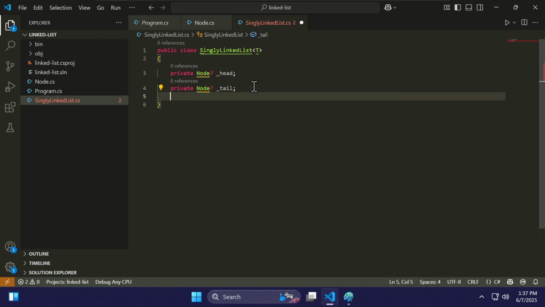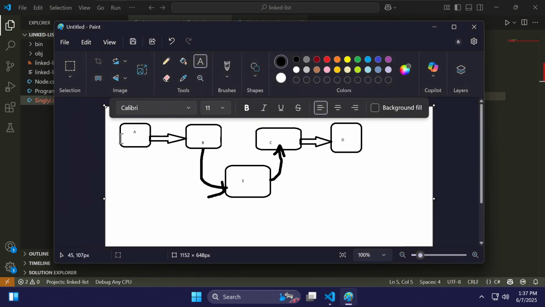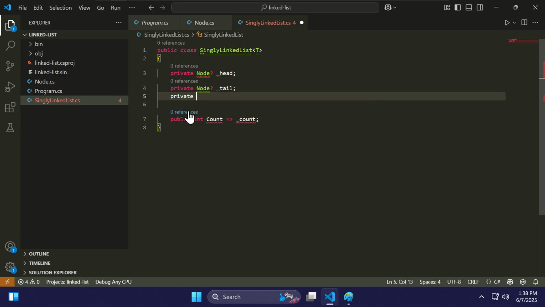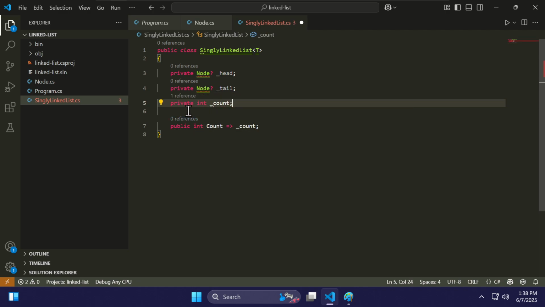First off, let's have a count. We'll keep track of how many nodes are added as well. This is technically not required. We could do count the other way, which is to start here and go 1, 2, 3, 4, 5 and count each time. The nicer thing you can do is just whenever you add a node, increment a count, and that way you keep track of it a little better. So let's do that. Track of count, that's a private int. There's a count.